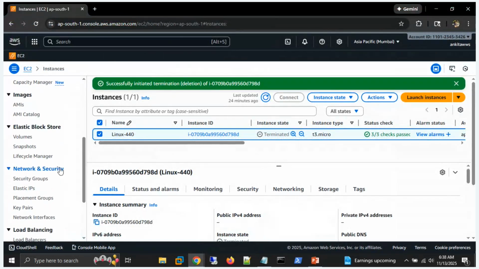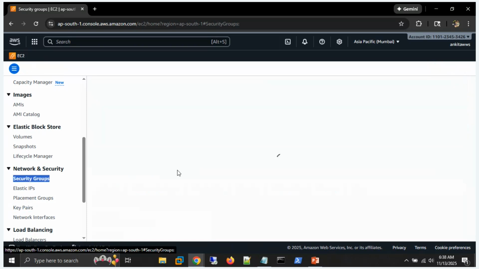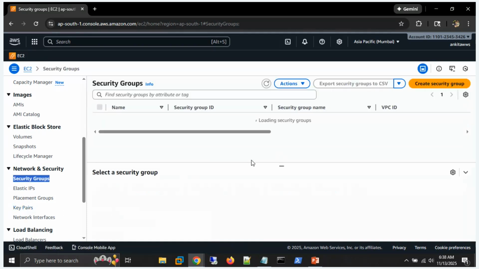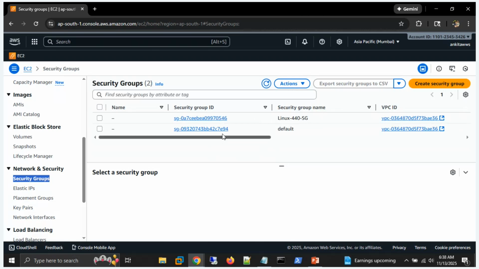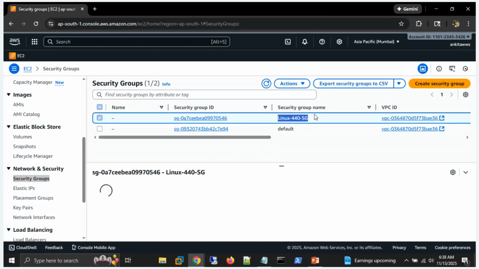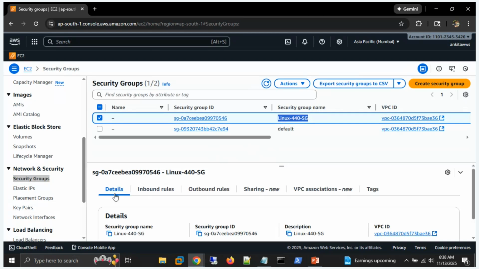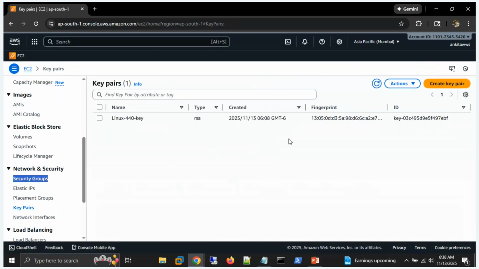Under network and security, here we have a key pair. And here we have security group. The security group which we have created, we can see those also here. Let me show you. See, I got the one which I have created. And there is a default security group. And here I can see the key pairs. We have generated only one.